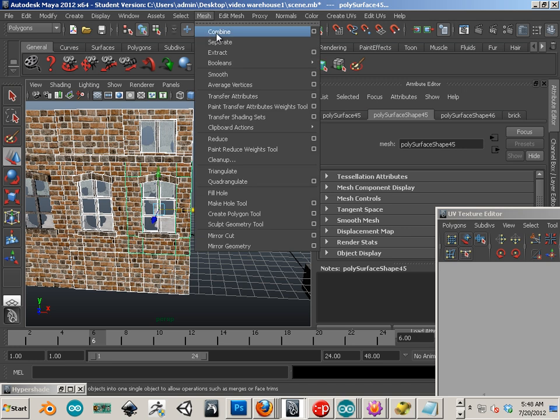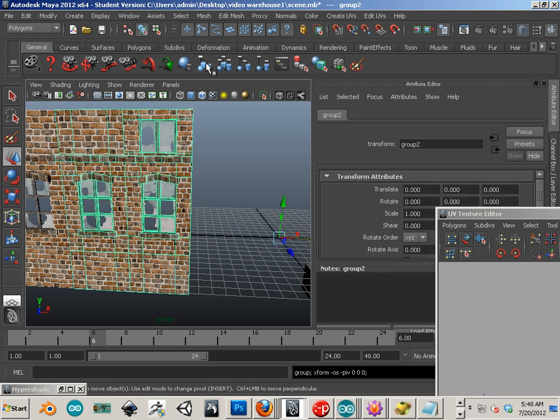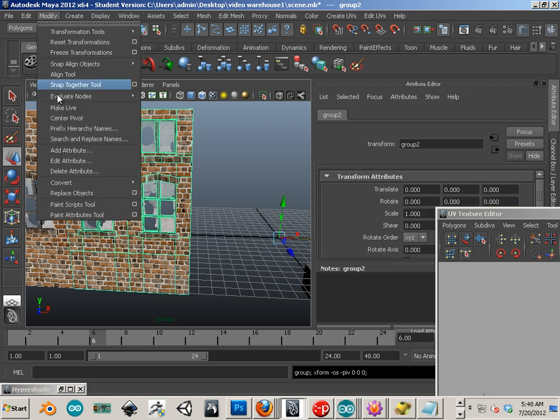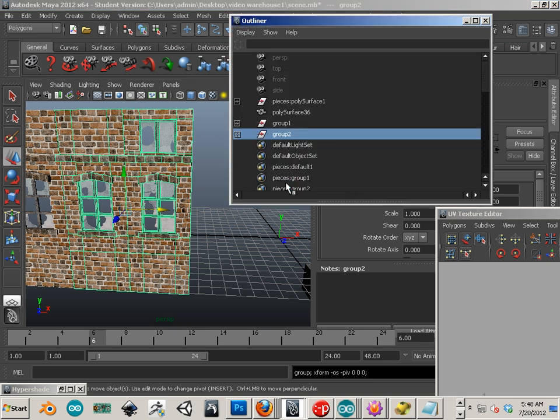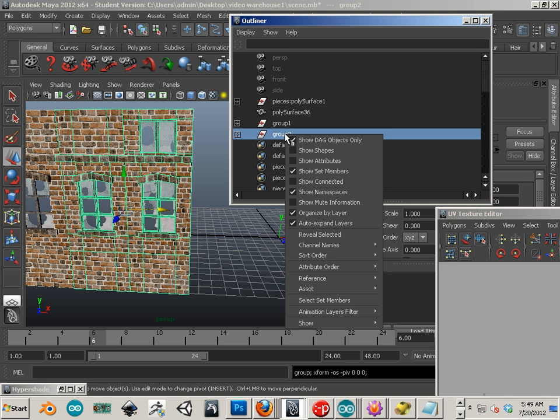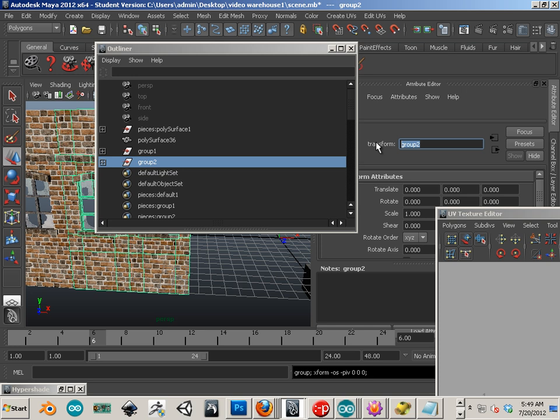Now, combining them is a very permanent solution. Another solution would be to group these together with a modify center pivot. Now, if I want to get to that group, I can simply go into the Window Outliner and see the group. And this group could be renamed here. So I'll call it wall pattern 1.